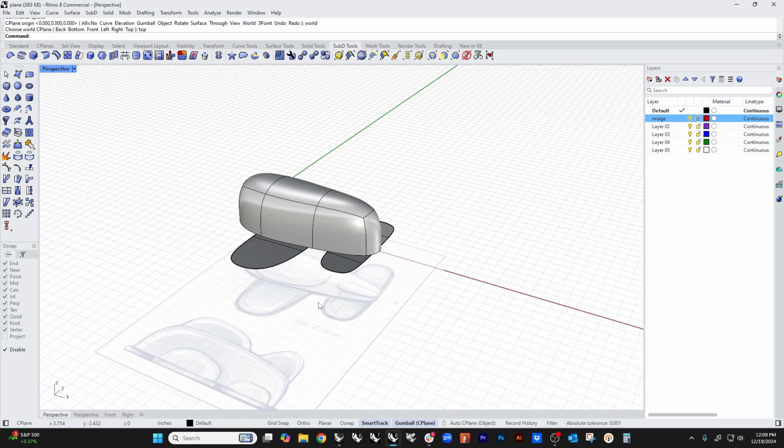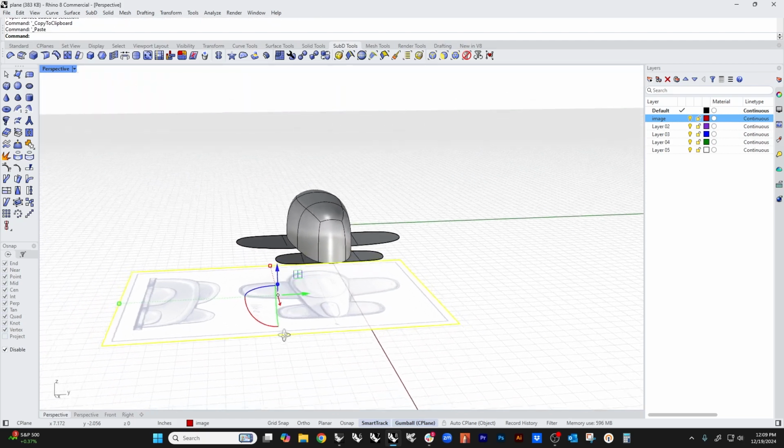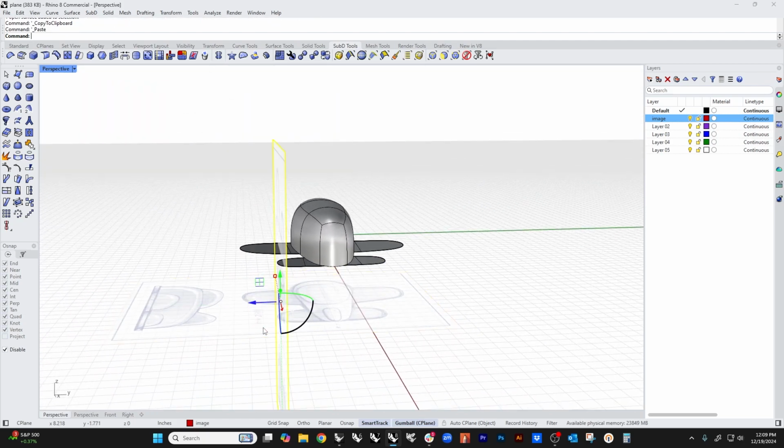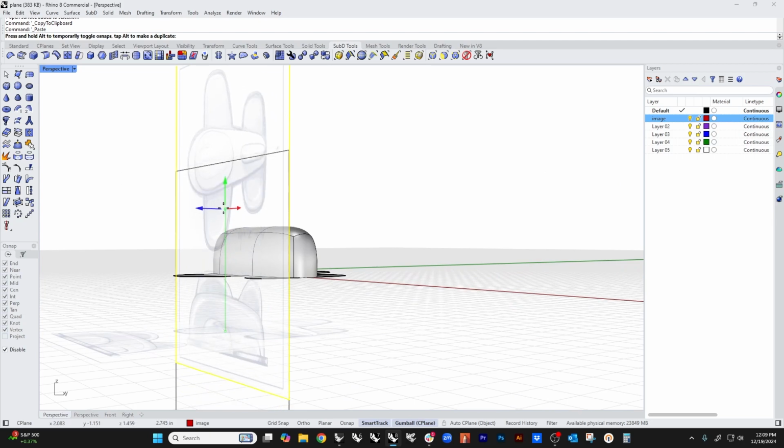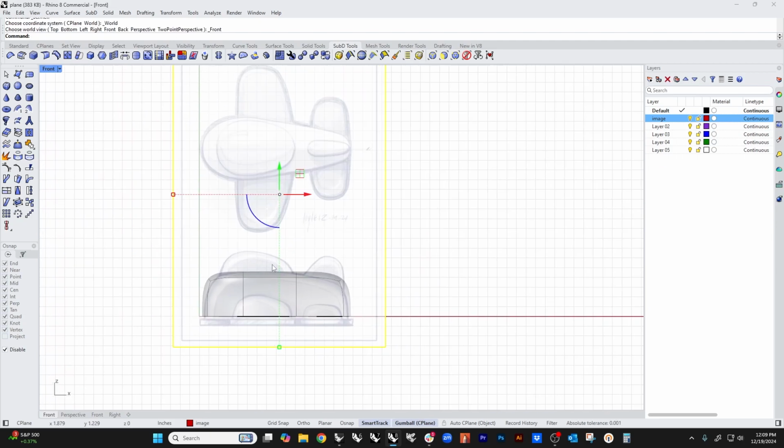And to get our reference for the side view now, maybe what I'm going to do is unlock this. I'm going to copy paste, and then I'm going to rotate this 90. And let's bring this up to the side view where we can reference that.